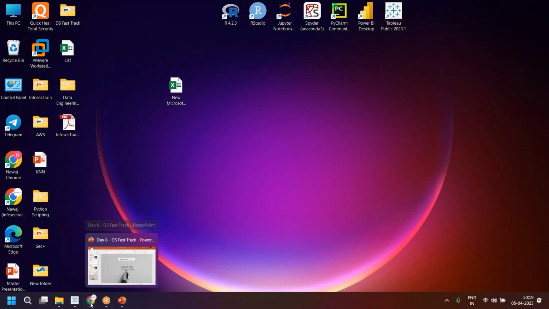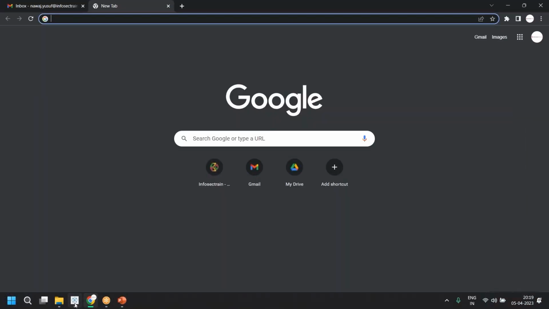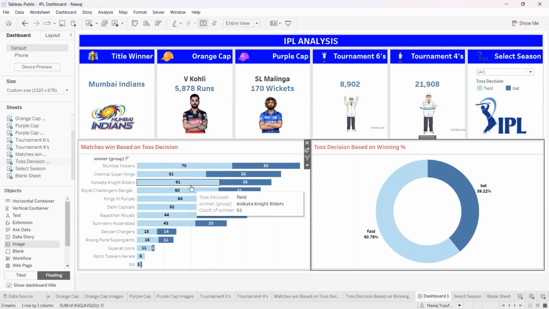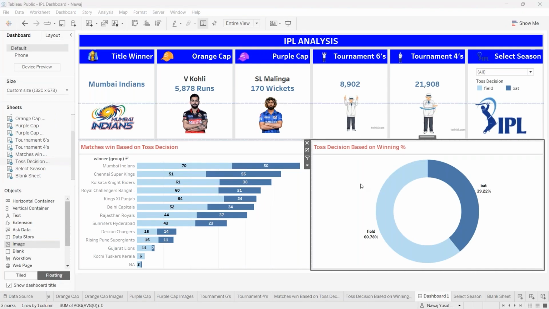So guys, after this, I'll show you a particular dashboard, creating one dashboard like this. If you see over here, we have the title for the dashboard, and this dashboard is totally interactive.